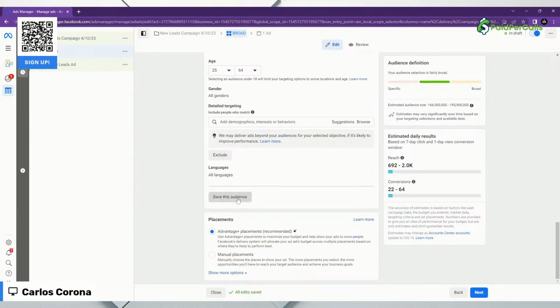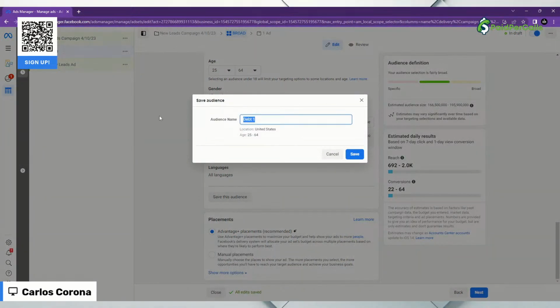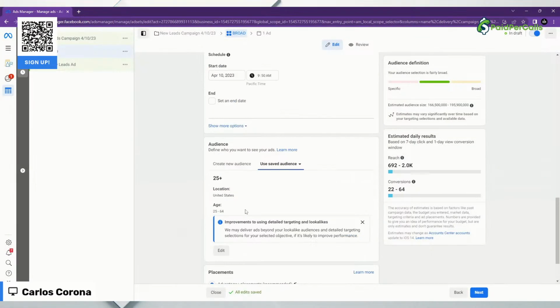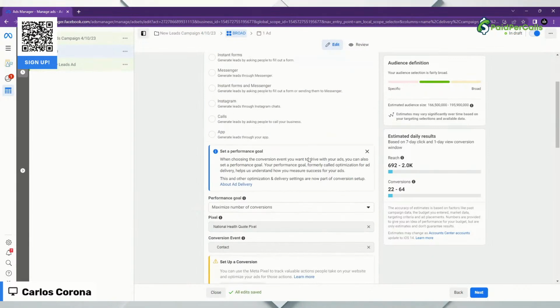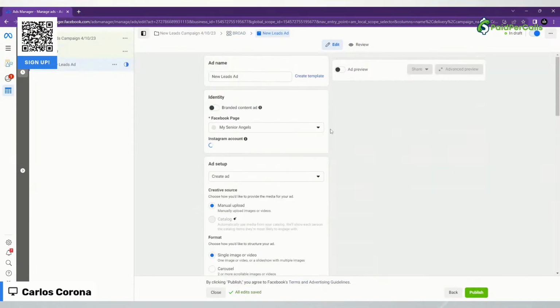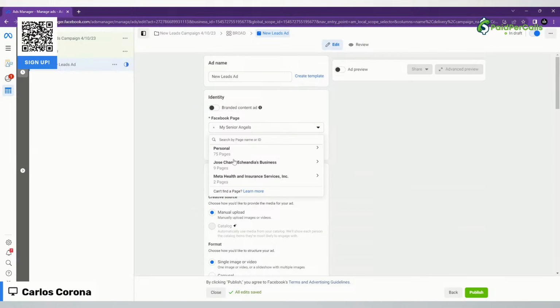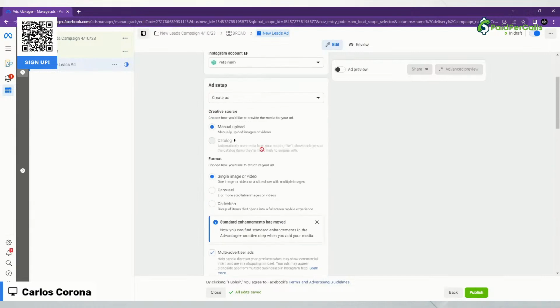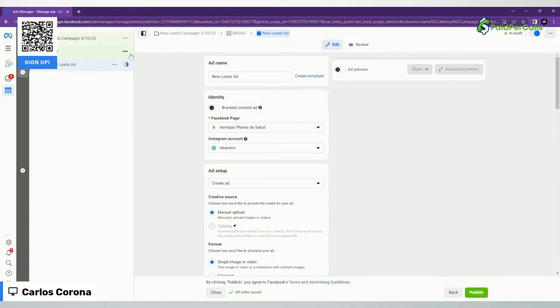And I'll keep this as just, done deal. Then in this specific ad right here, I'm going to select the page that I'm doing, right? And I'm going to go ahead and create my ad, which I'm not going to do today, but you get the point. You create your ad.